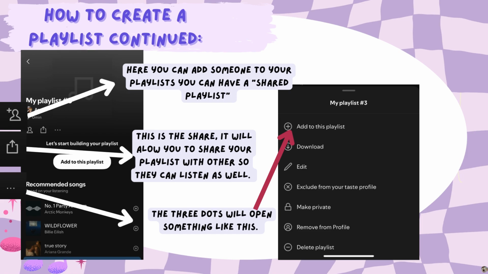Unlike the shared playlist option, this will keep the playlist as your own, but allows other people to listen to the music that you like. Next to the upload button is the three dots option, which will open what we see right here on the far right. You can add to this playlist, download, edit, exclude from your taste profile, make private, or remove from profile. In this case, we are going to add to this playlist so we can add different songs.